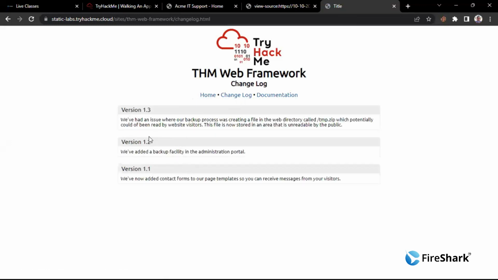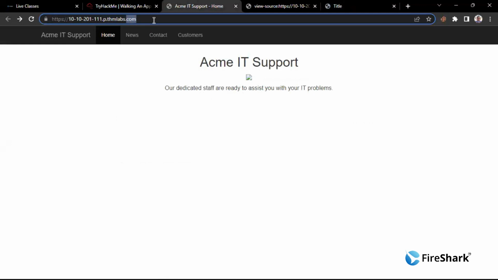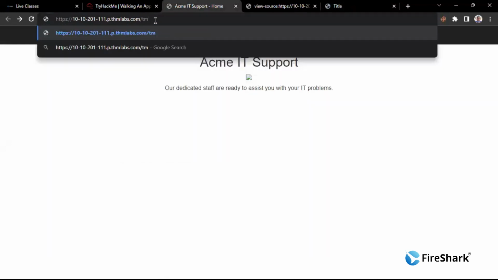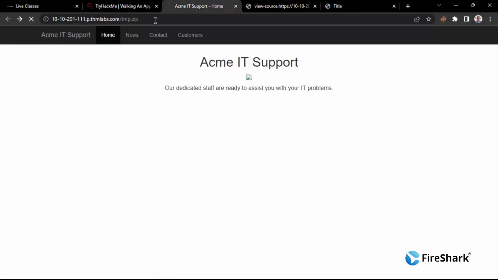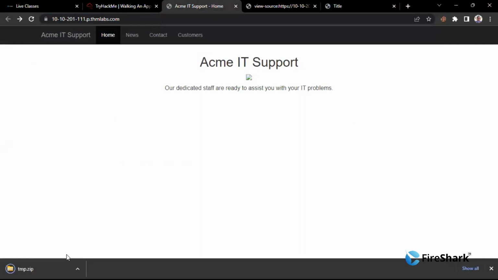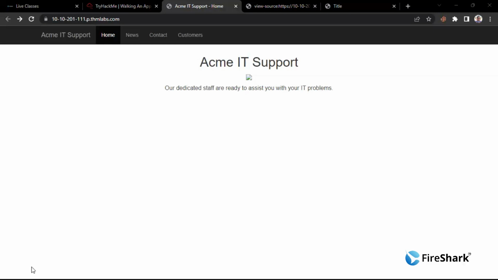We have an issue where our backup was creating a file in the web directory. Here again a path is given, /tmp.zip. So let's check this also. Let's see what this tmp.zip is. Okay, some zip folder is being downloaded. We'll open this, and there's a flag text document. Okay, let's open it.